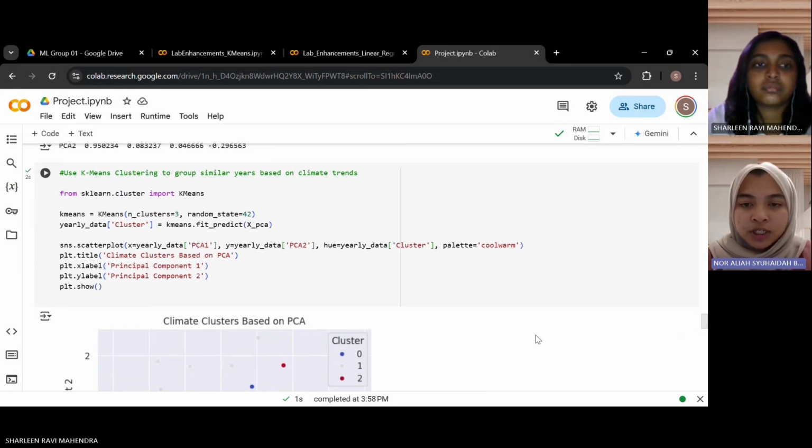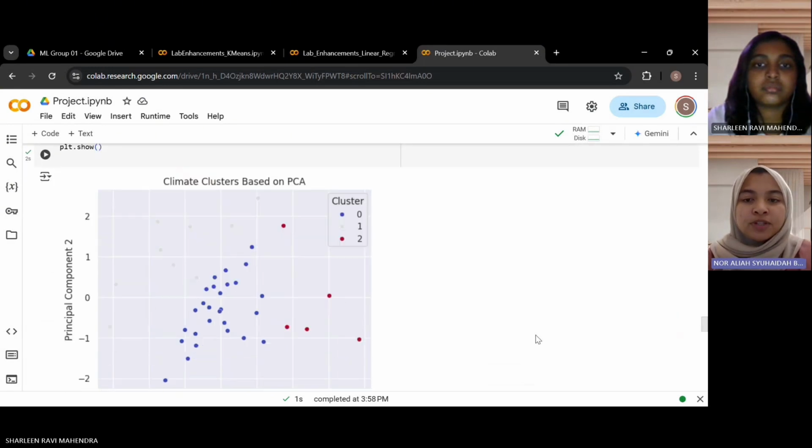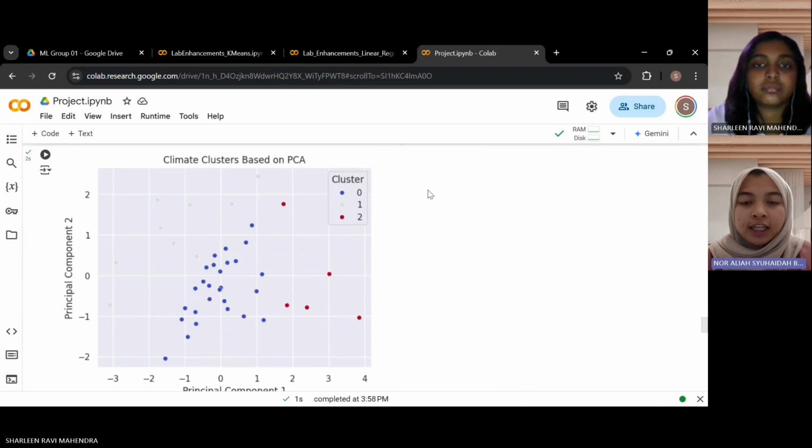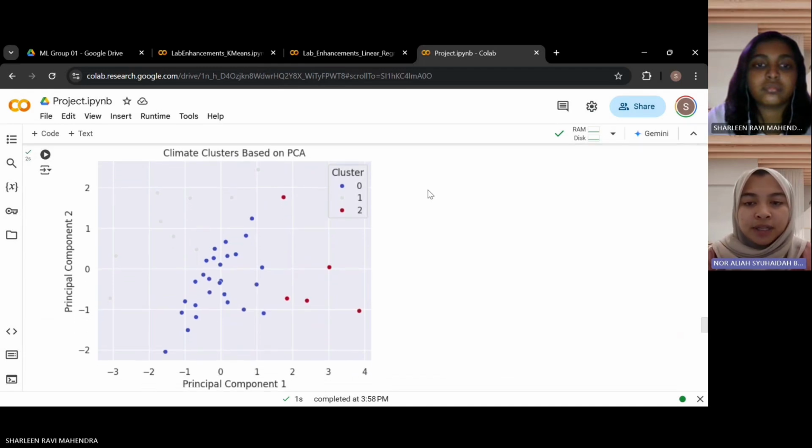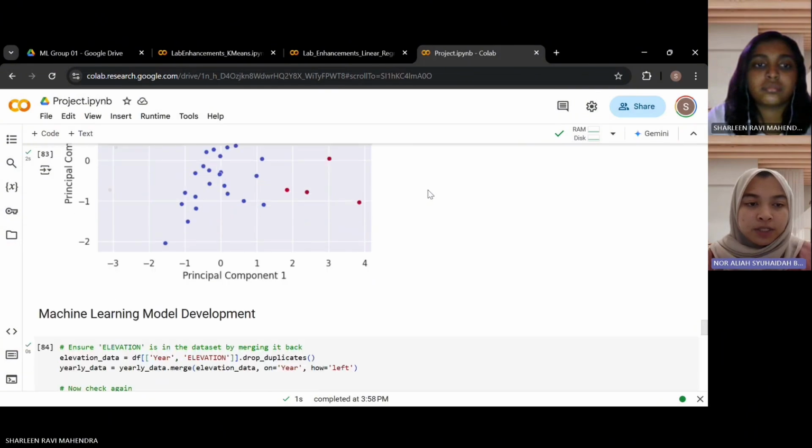The plot interpretation is that each color represents a different cluster, and the years with similar climate patterns are grouped together. I think that's all for PCA.